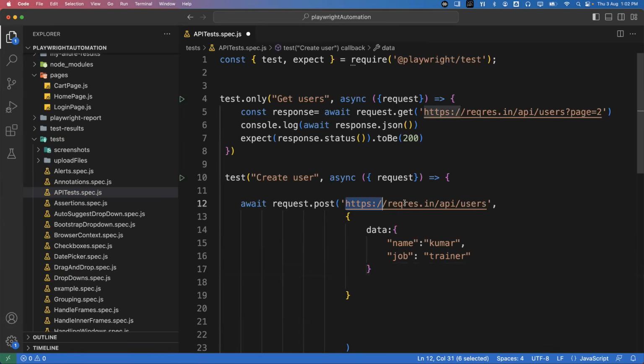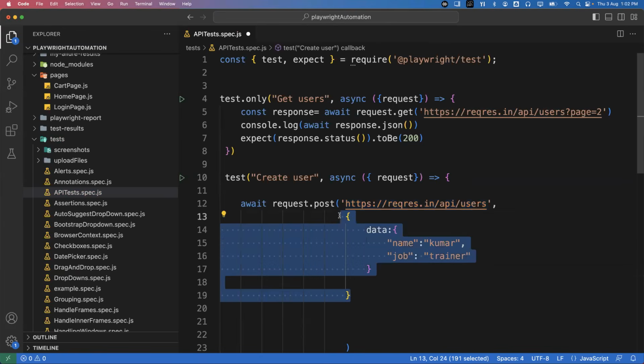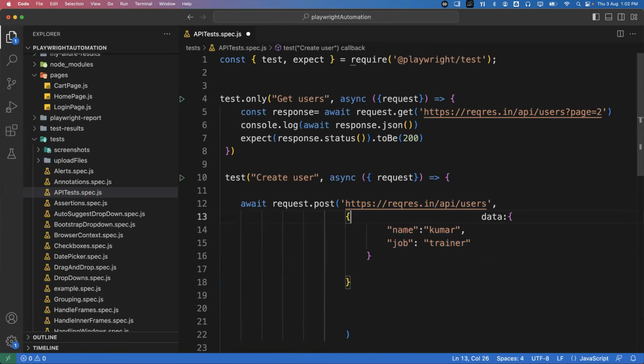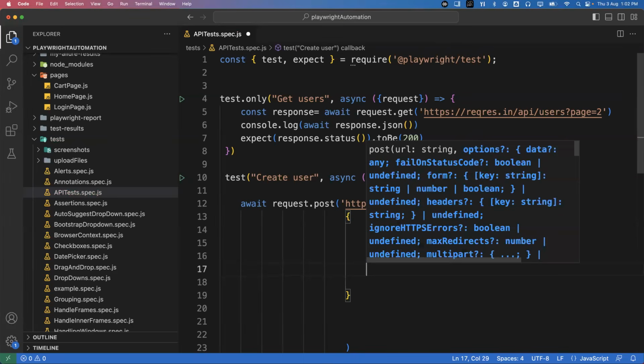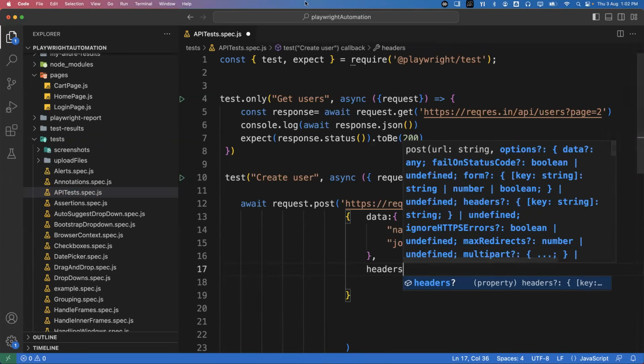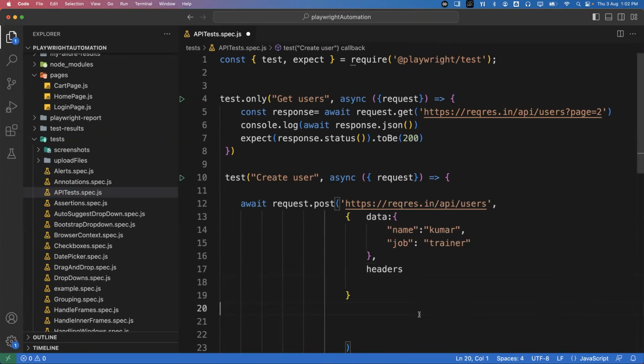This is the URL we are sending first, and after this is the data, and along with the data, if you want to pass headers, we can simply pass them. I can put this in the same line. So this is the data, comma. Data is over, so now the next thing will start, that is headers. We need to pass headers, headers colon, again one more curly brace.